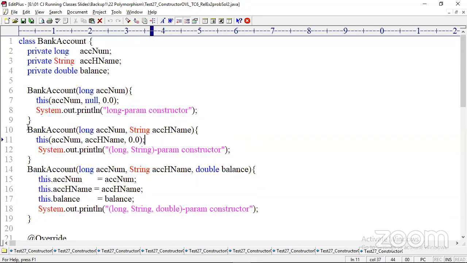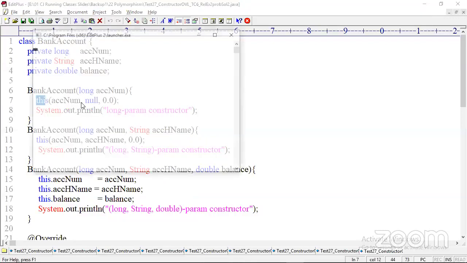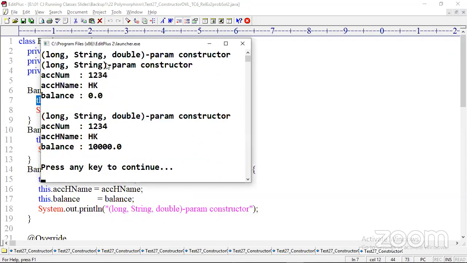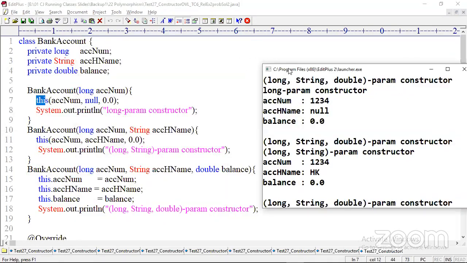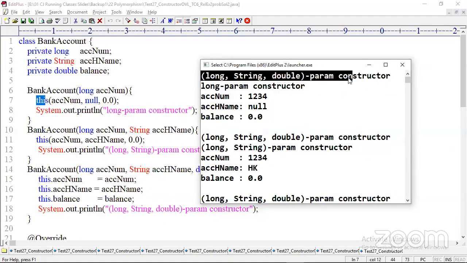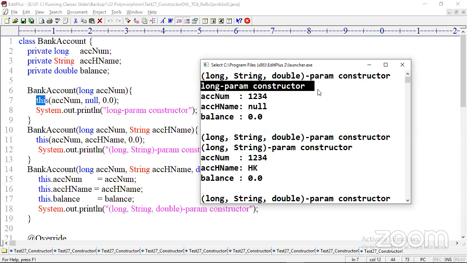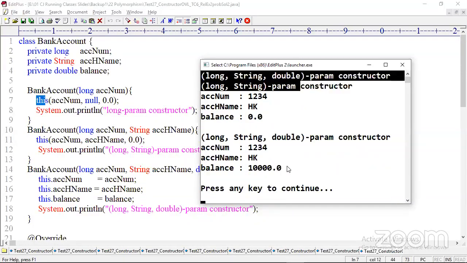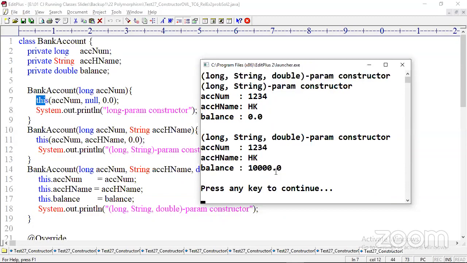And now tell me, I call this a second constructor by using this keyword. Then new object not created. This current object is initialized. Totally how many constructors called here? 2 constructors are called. Control 1, control 2. Look at there. 2 constructors are called. Long string double parameter constructor, long parameter constructor. 2 constructors are called. But how many objects created? 1 object created. Here also 2 constructor called, but 1 object is created. Here 1 constructor, 1 object. So who creates object?